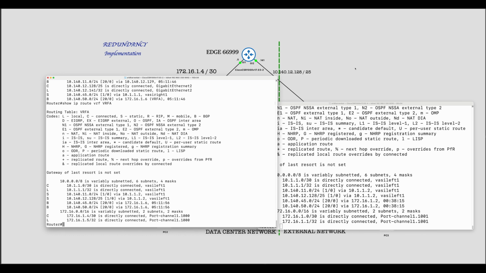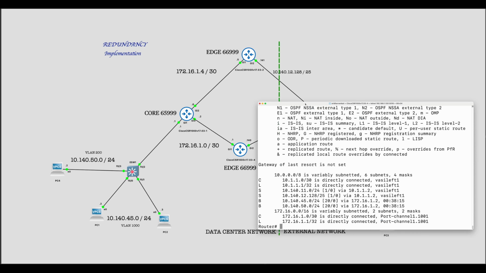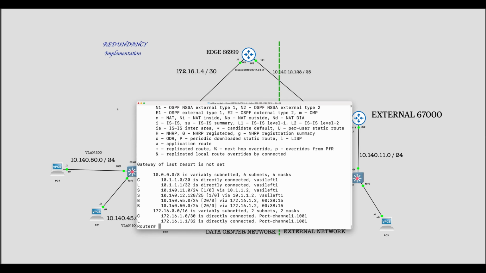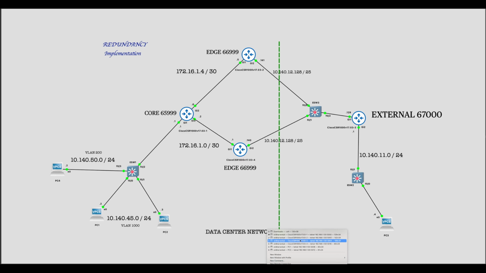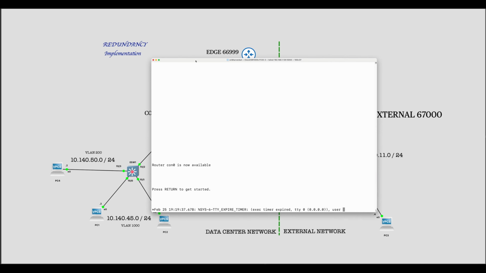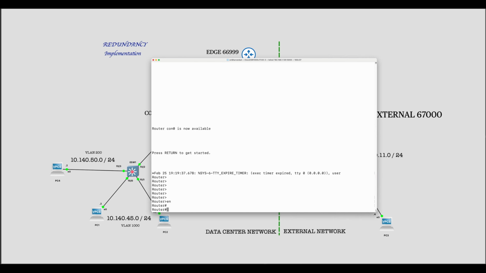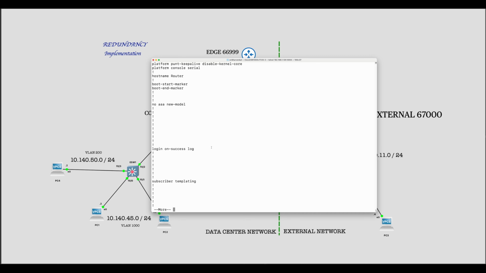Okay, now let's go to the external router and see how that is configured. This is not it. Should go to number 3. Okay, here it is. So this is a fairly simple setup on the external side. There are no port channels. There are no VRFs either.